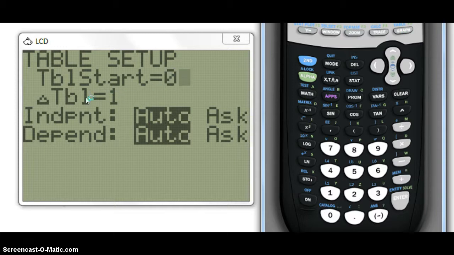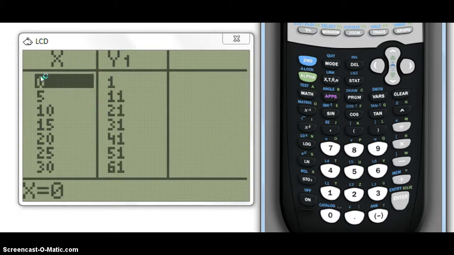And if I want to change what the increment between each x value is, that's this delta table value. If I hit the down button to get down to it. Maybe I want to look at what happens every time x increases by 5. I can choose to do that. So now if I hit second and the table option, which is above graph, now I'm looking at a table that starts at 0, and the x increment is that x increases by 5 every time. And I can look at the according y values as well.